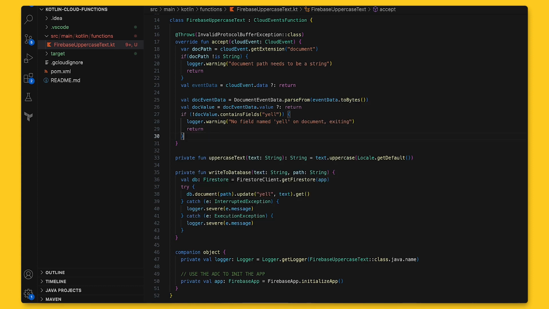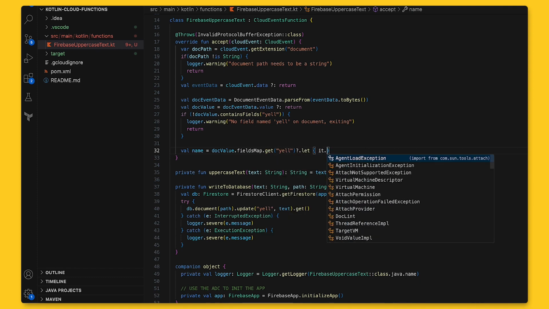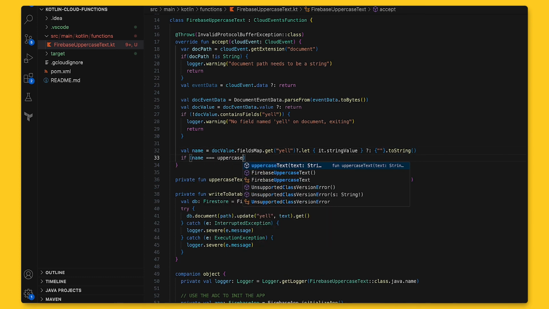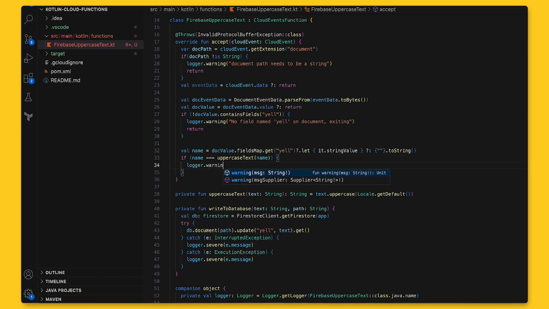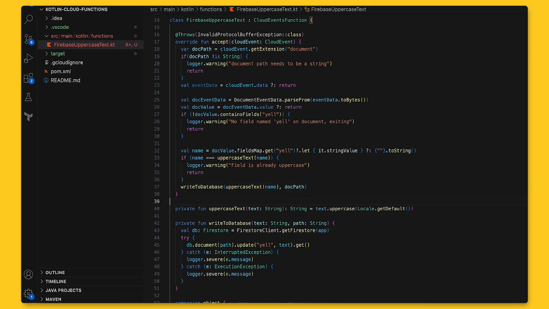You'll find a link to the protobuf we are using and to the library with compiled Cloud events in the description. Once we have that, all we do is search for the desired field we want to change and then check if it's in the desired state. In this example, we're checking if the content is all in uppercase. If it's not, we convert it to the desired state and write it back to the document in Firestore using the admin SDK.